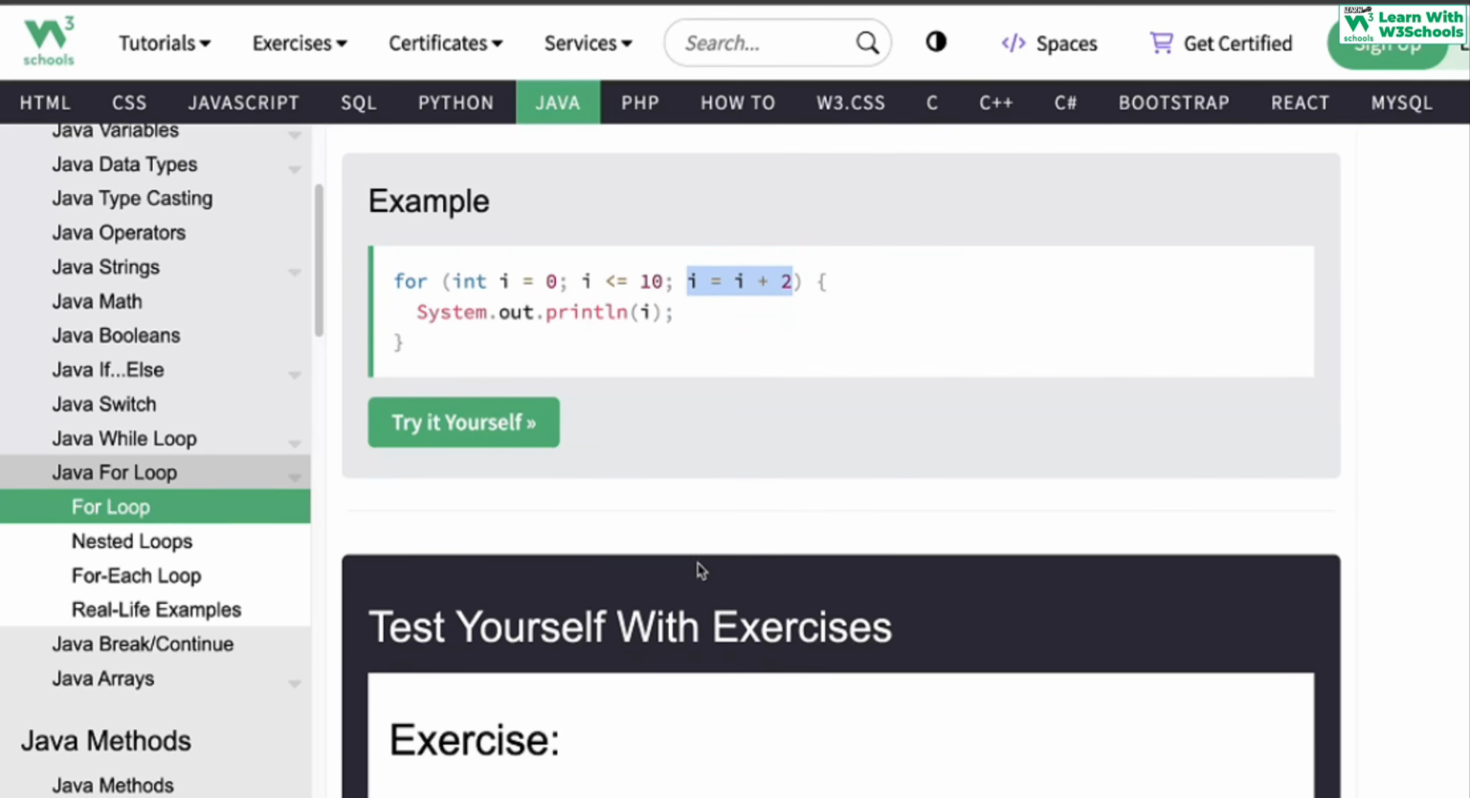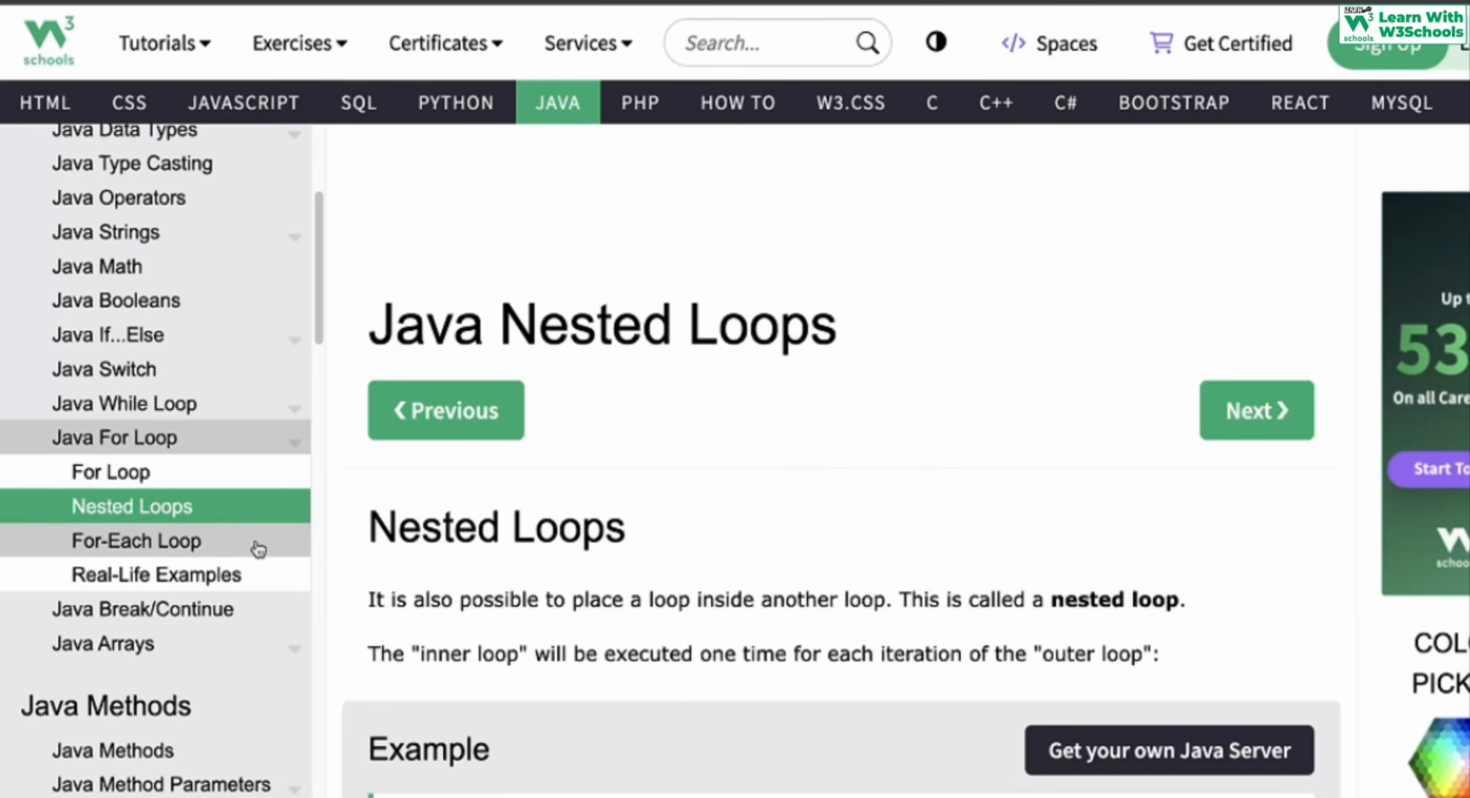So this is basically what a loop is. Now let's talk more about nested loops.